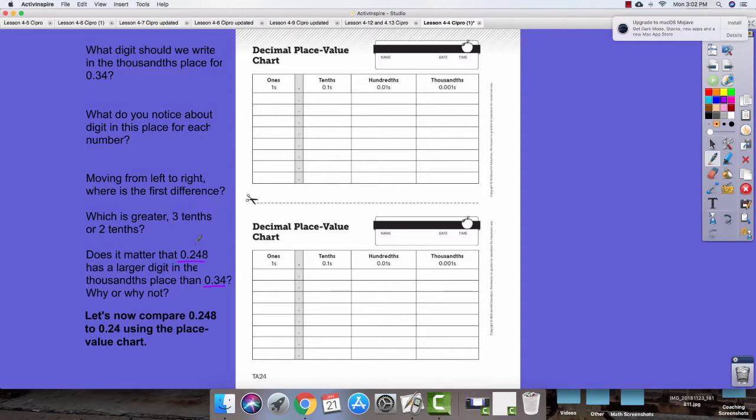Okay, so in 0 and 248 thousandths, I have 0 ones, 2 tenths, 4 hundredths, and 8 thousandths. And for 0 and 34 hundredths, let me use a light blue here, I have 0 ones, 3 tenths, and 4 hundredths, okay? So when we're comparing decimals, we want to compare left to right. So in both numbers, I have 0 ones, okay?